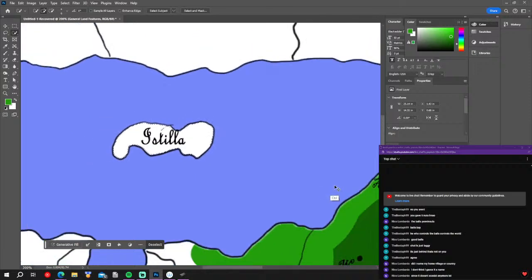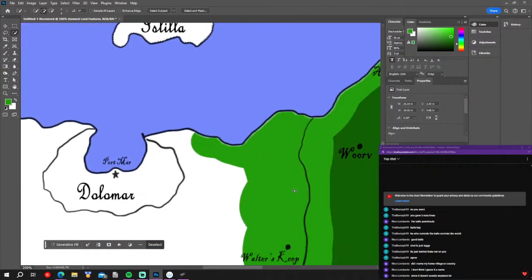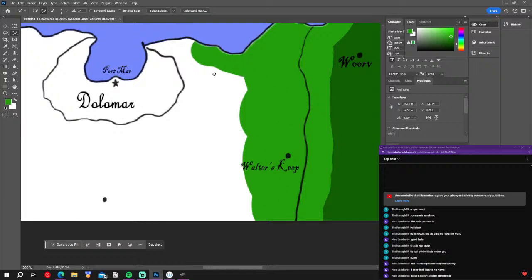So let's go back to general land features. And this will also help us whenever we make rivers and such along the way. We can have those rivers go right on top of these general land features. So that'll look really nice.